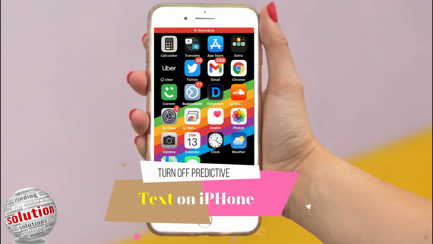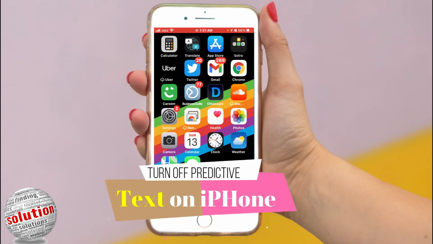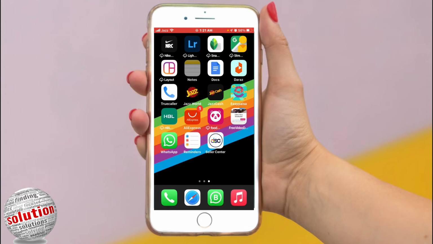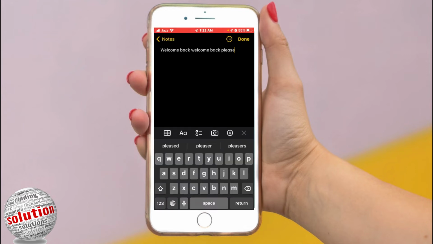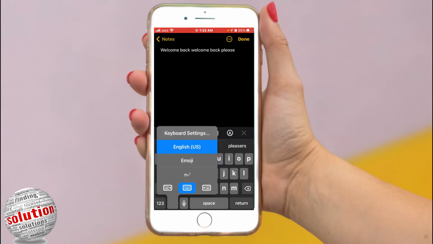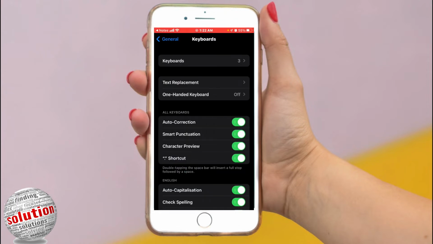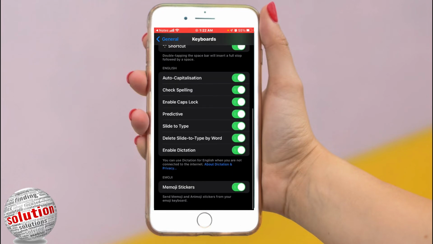In this video, I will show you how to turn off predictive text on iPhone. While editing text, touch and hold the next keyboard, emoji key, or switch keyboard key. Tap keyboard settings, then scroll down and turn off predictive.